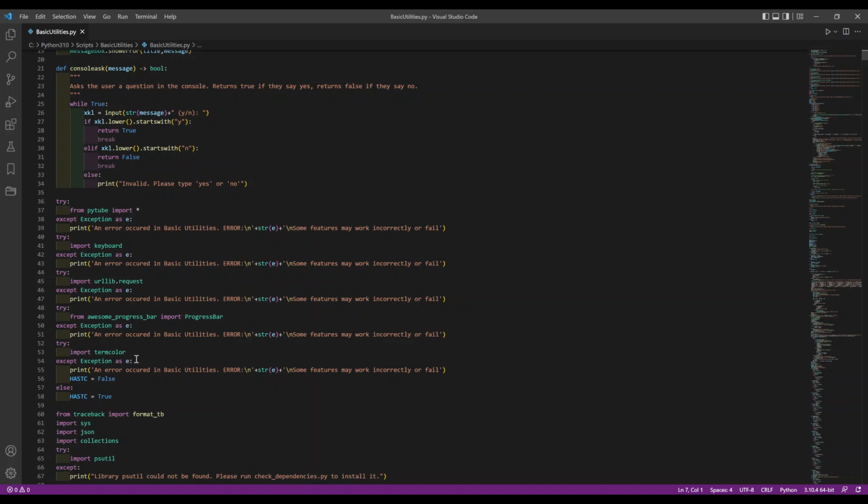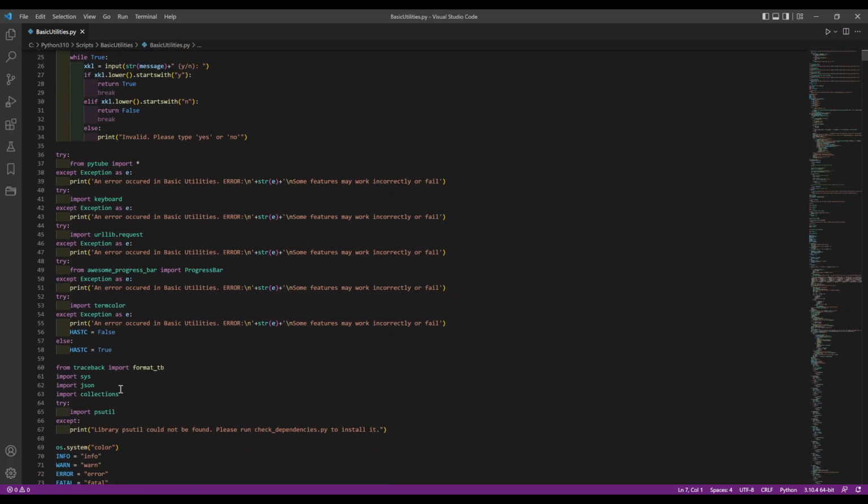Line 59 is once again completely useless, probably separating the optional libraries from the rest of the program. Now these upcoming libraries are standard. Line 60 is traceback and imports the format TB function.